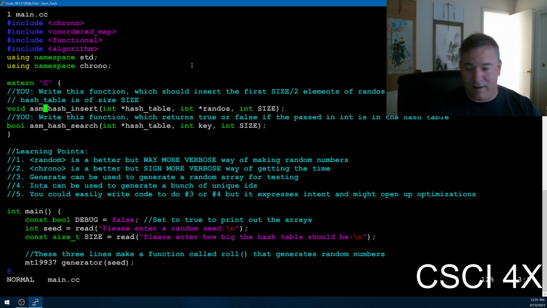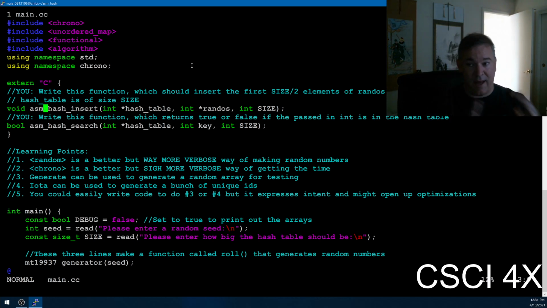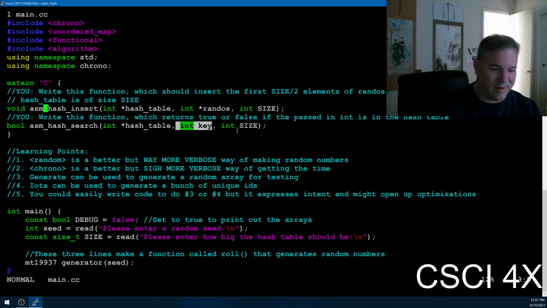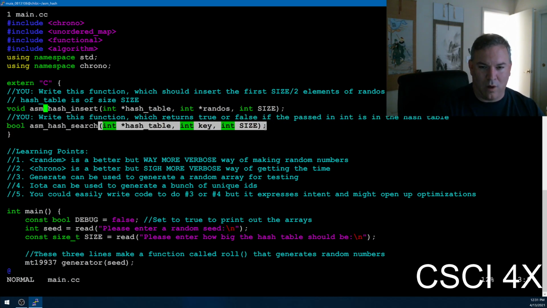So hash insert will insert the first half of randos into the hash table, and then asm search searches one value at a time. It doesn't take an array, and so it's going to have this function overhead, which will probably slow you down. So if you guys want, I'll allow you to refactor this.